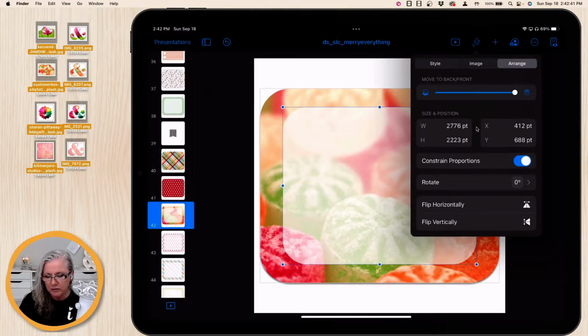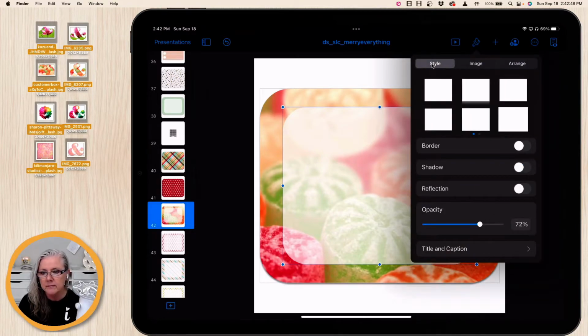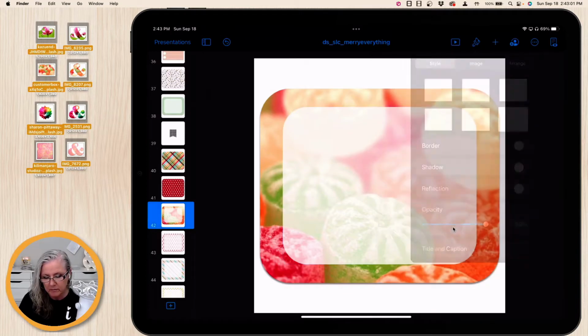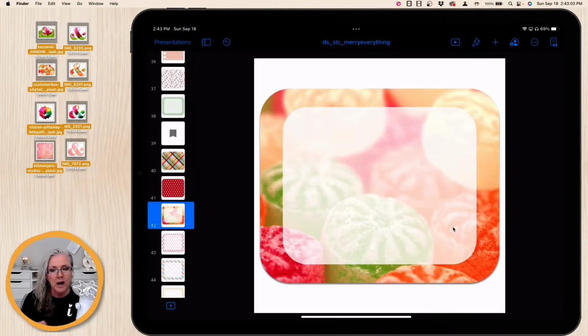Tap on the paintbrush tool. And I'm going to go to Style. And here in Style, I see my opacities at 72. And I think I could bring that up just a little bit, maybe 80. There we go. I like that much better because I'll be writing on that area. So I don't want too much distraction from my handwriting or my notes that I make on this sticker.